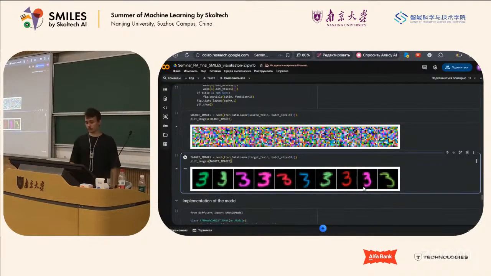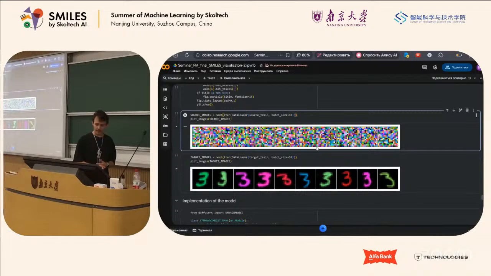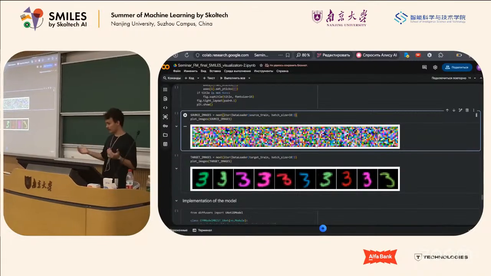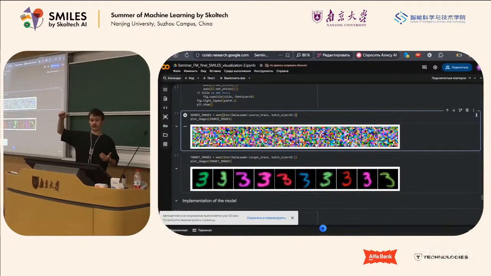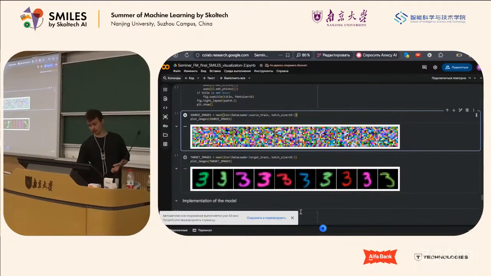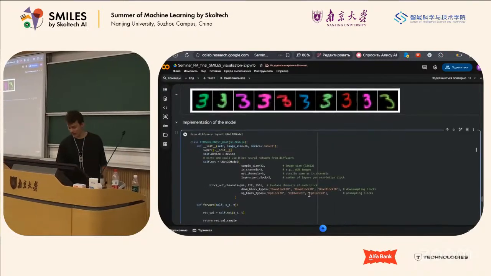And our source distribution, again, is just a Gaussian. We just take the image space and induce a Gaussian upon it, and it looks like this. Again, just random pixels, basically. Our task is to take samples like the ones on the top and transport them into the samples on the bottom here. And again, we train a flow matching model for it.